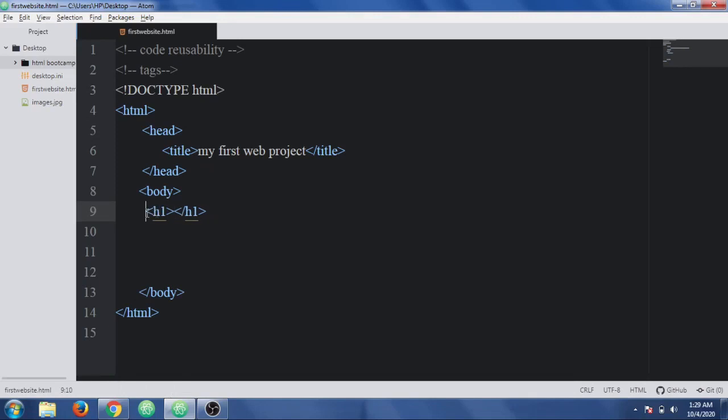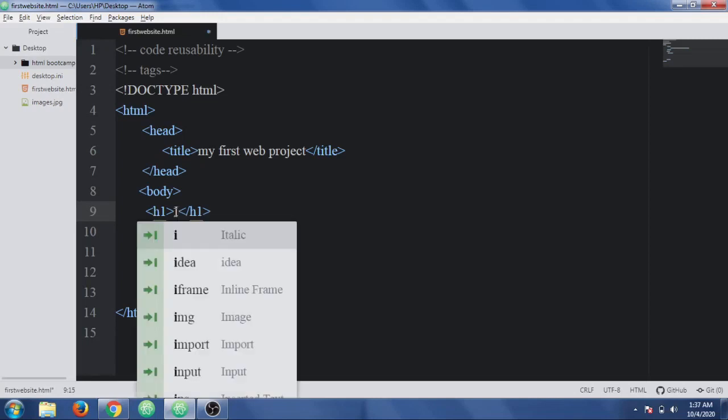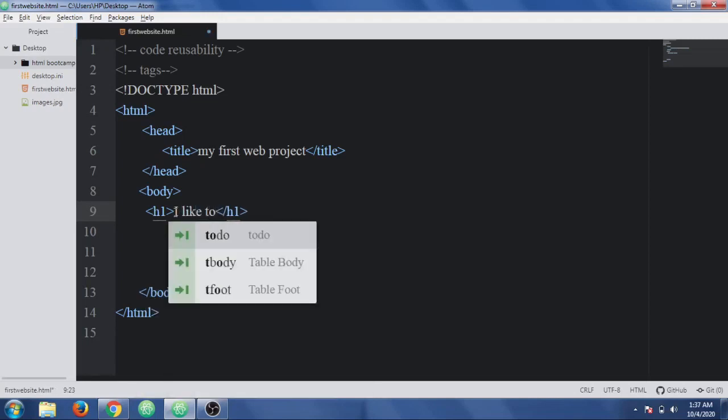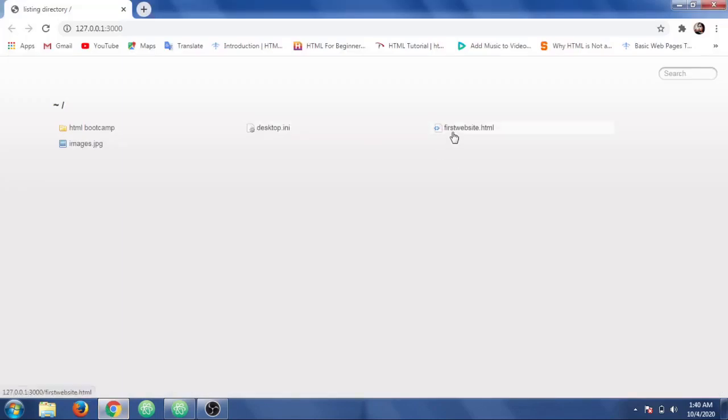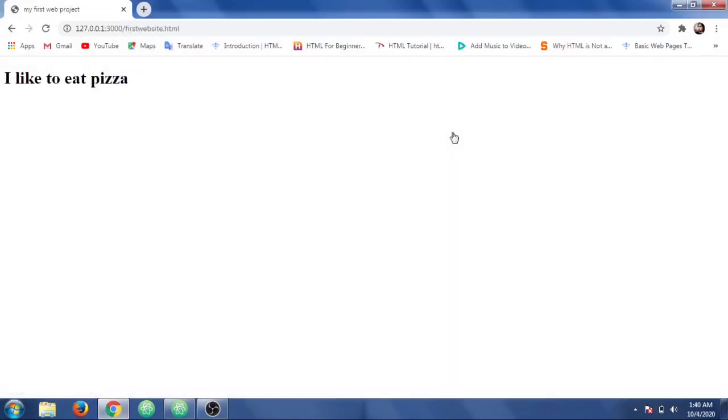The idea is that any text you put inside these two H1 tags is going to have the heading 1 functionality applied to it. For example, I am going to put something like this: I like to eat pizza. I'm going to hit save and check in the browser how it looks. Start your Atom server, as I have already started it. Go to first website.html. Look at that: it's made the text bold, it is really big, and it started a new line underneath.